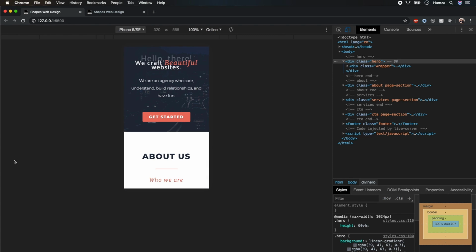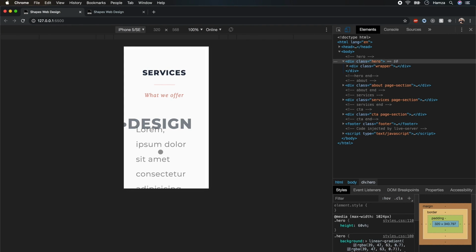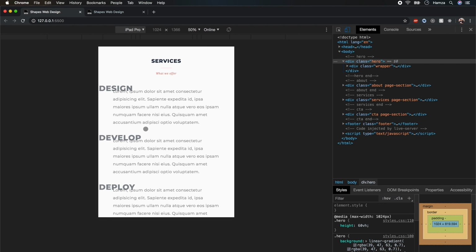Perfect. Next, we're going to style this services section. For this section, there isn't much we need to do besides changing the font size and maybe a couple of other properties. First of all, let's take a look at how it's looking in the desktop. So here in the iPad Pro, here is where we need to start styling it.